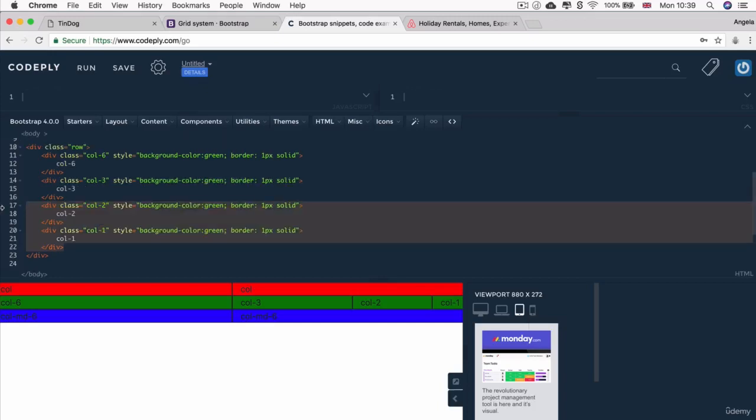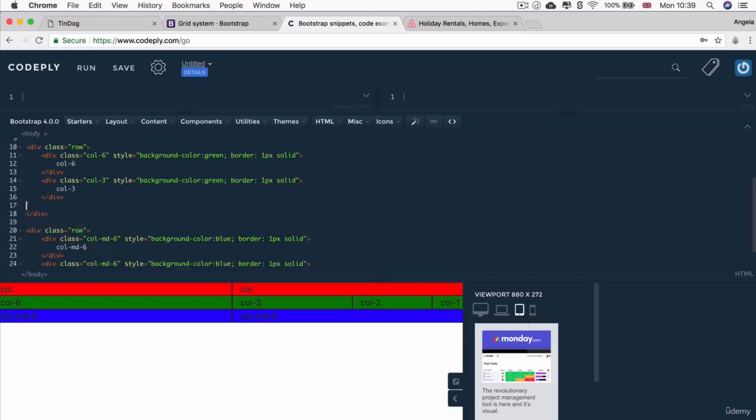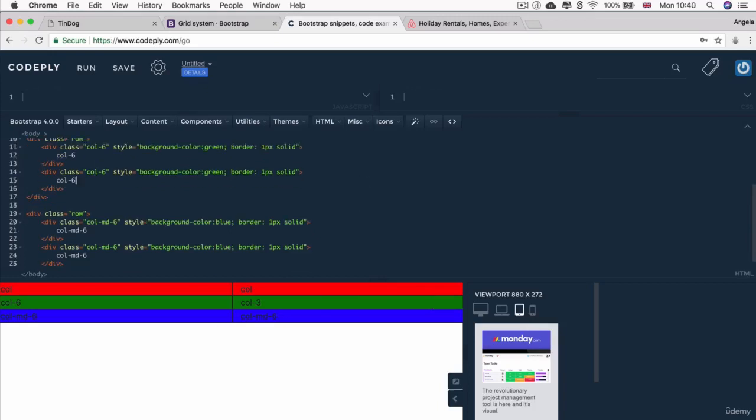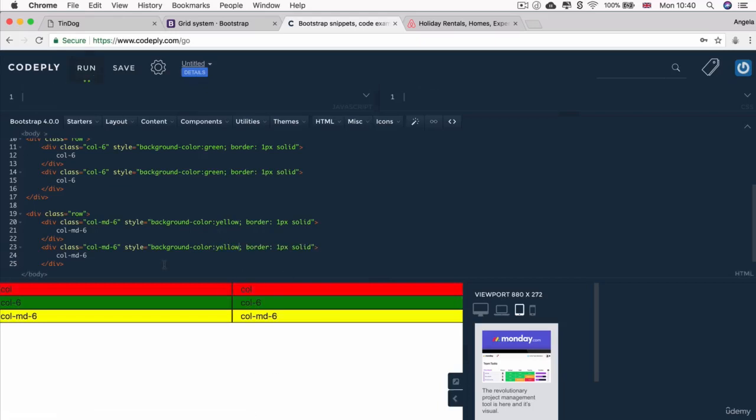So let's delete these 2 divs in the non-responsive sort of section, and let's change this to a column 6. So we now basically have 2 6-column divs. Now let's change this blue actually to a yellow, because I think it'll make the text a little bit more visible, so that you can see it slightly easier.